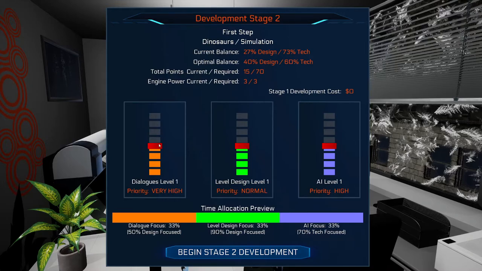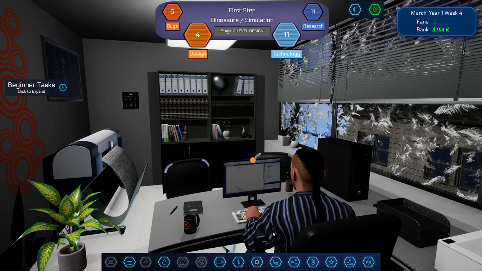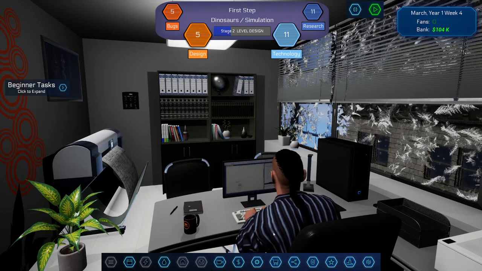So we need to have design focused. Let's have dialogue's very high priority design. So now we need to put it, say, down there. 50% design, 90% design, and we want tech focused. So you're gonna have some smart dinosaurs. Well, you never know. You never know.